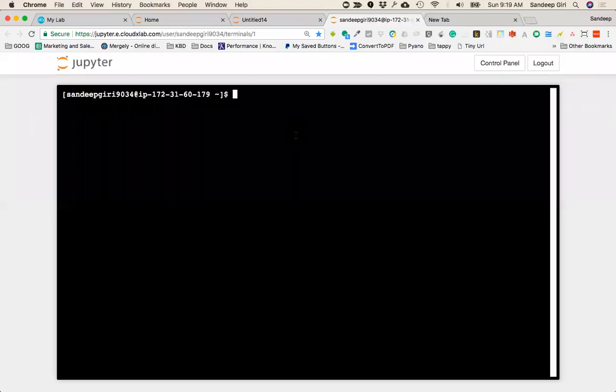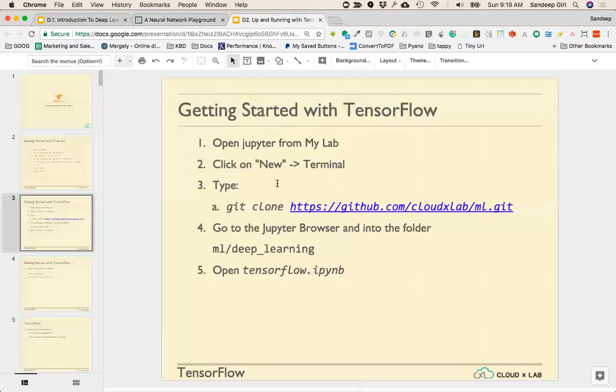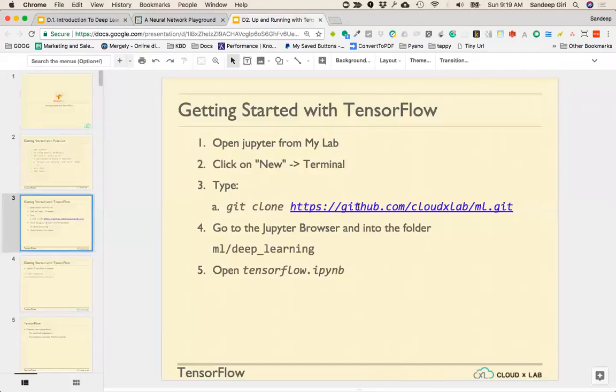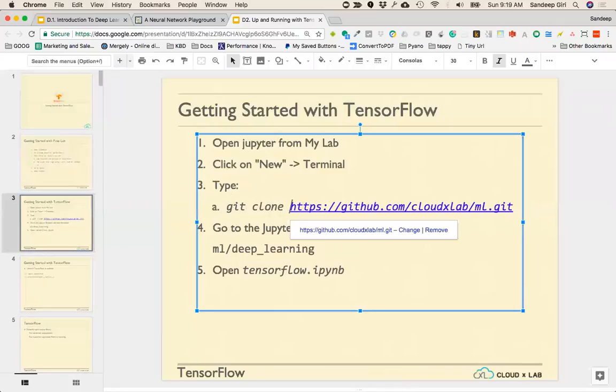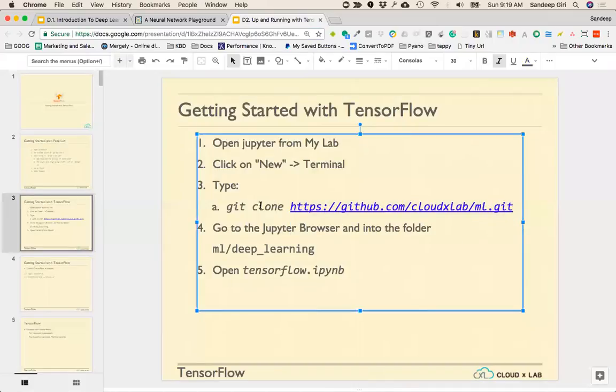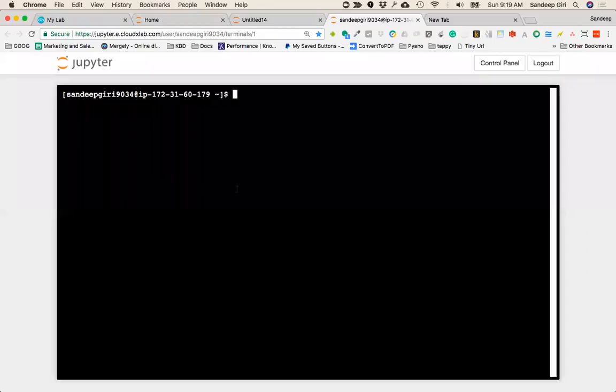In the console, you have to get a copy of the repository that we have already prepared. This is our repository here. This repository hosts most of our code related to machine learning. Now we are just going to clone this repository, and I'm going to give you this command. So go to the terminal and clone this repository.